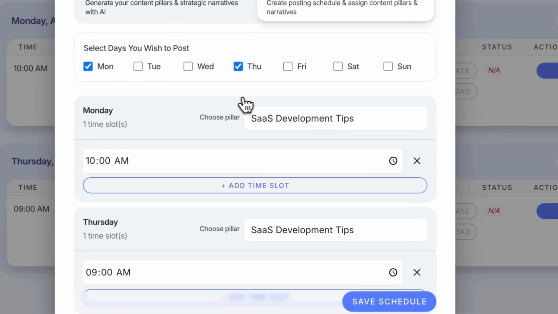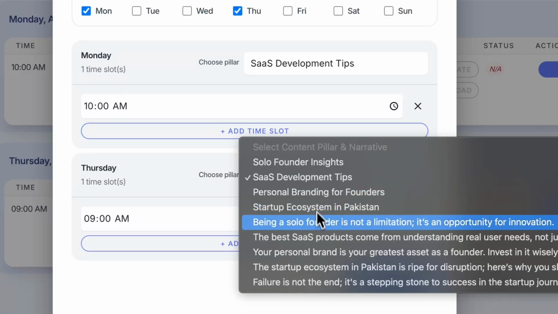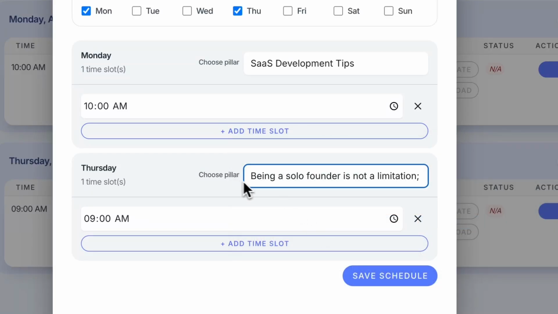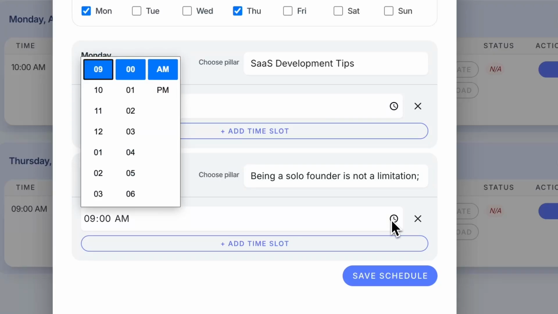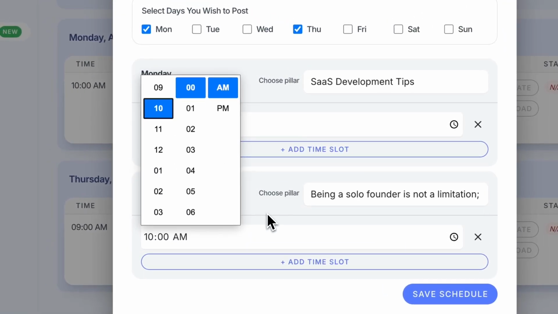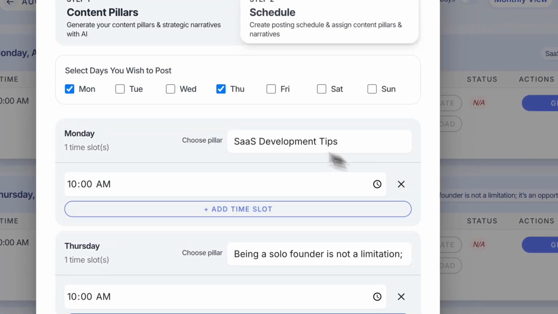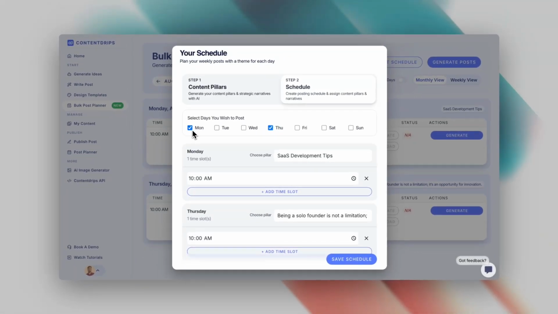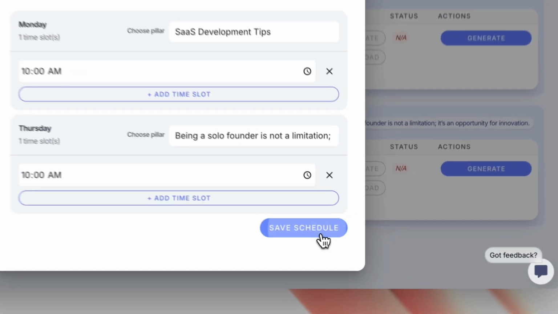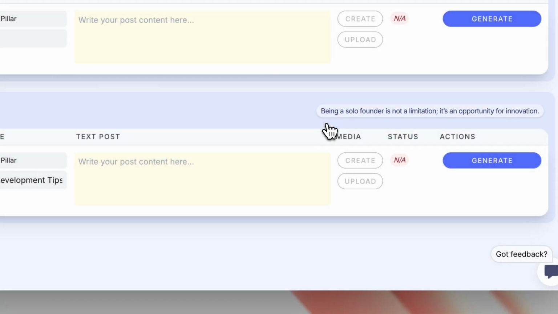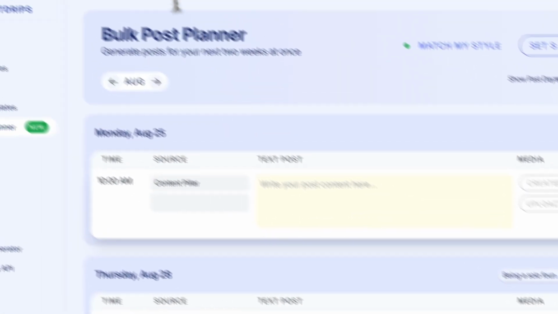I will post on Thursday then, and I will change it to this strategic narrative. So I already selected it, and I want to post it on 10 a.m. So I think that feels good. Like Monday and Thursday, I will post on these 2 days. Once done, you can click on save schedule, and it will save your schedule.